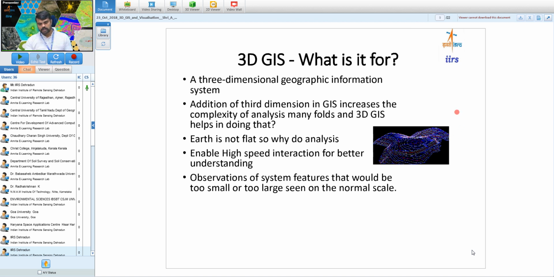So there might be a question: why do we need 3D GIS? As we have seen earlier, in our day-to-day life everything is in a 3D world. So we need information which is easily perceivable, and we need to represent that information in GIS platforms, and that's how 3D GIS was born.